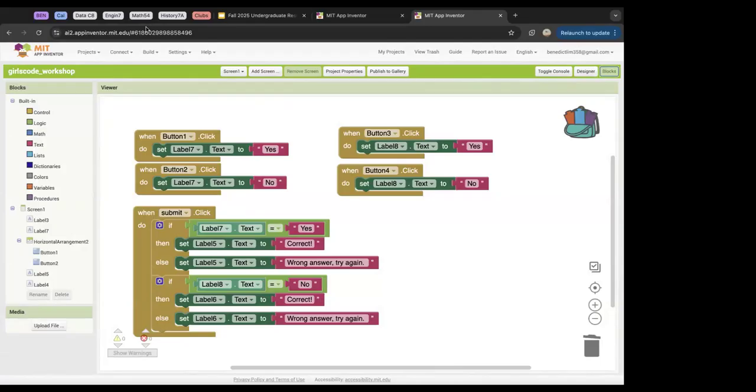If you have any questions, please ask. If you do not have any questions, I encourage you to try this out yourself so you understand the if and else statement in our MIT App Inventor.